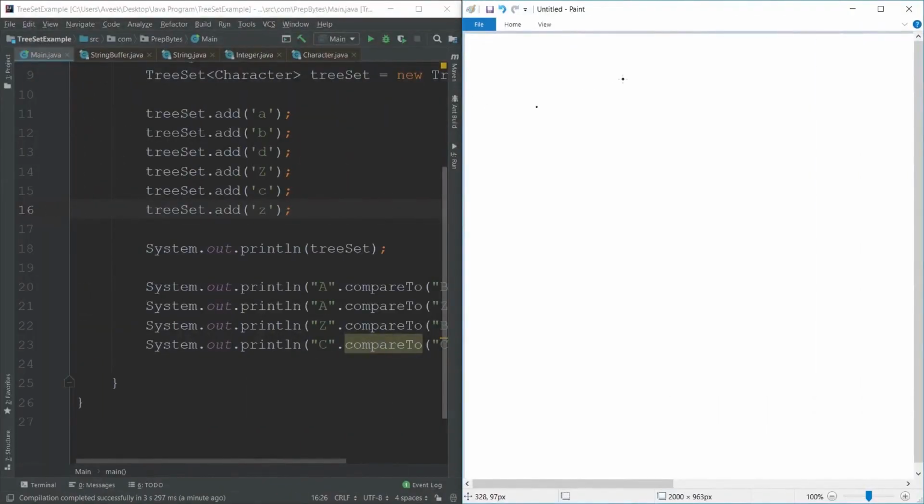Now let's see how add works. First we have to add A. At the moment the tree is null, so A will be added at the root. Then comes B. B is compared to the root, that is here. What will happen when B is compared to the root? B should come after A, so the compareTo method will return a positive value, and B will be added after A, and this now will be my output.